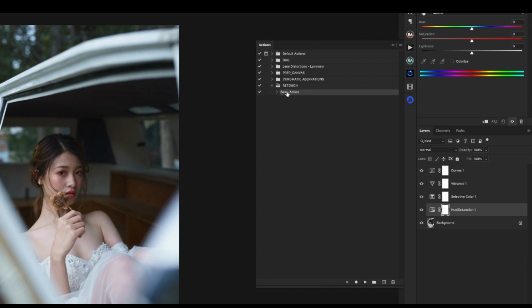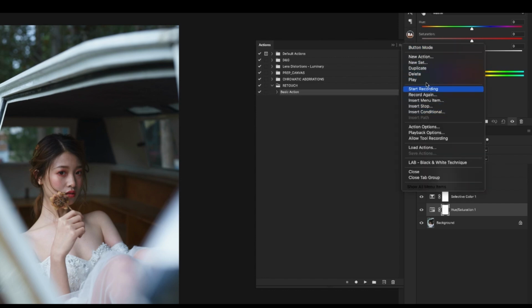So when I click on my action and click this button, it can provide me with other menus that I can also play around with. There's a new action and a new action set. We can duplicate it here. We can delete and then play or execute it. We can also start recording if we are not, and we can also record again, which will start all of the process again. There's the insert menu item, the insert stop, the insert conditional, and these are menus that can help provide us with prompts in creating our actions, which we're going to take a look at later.